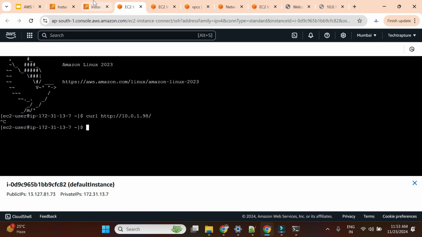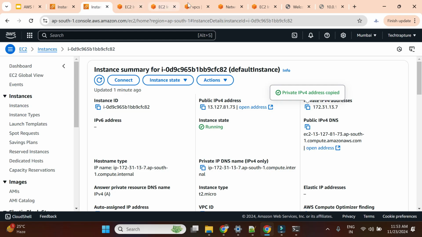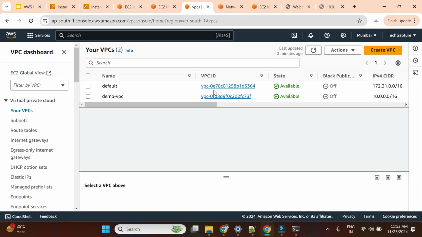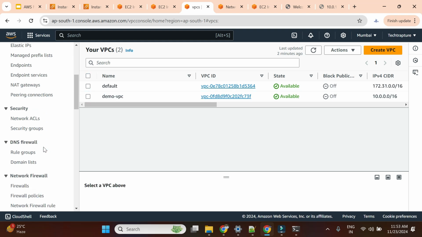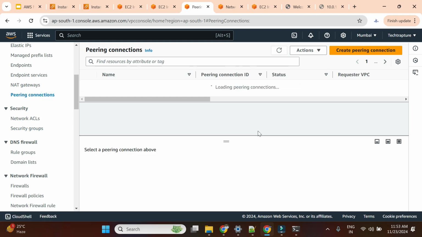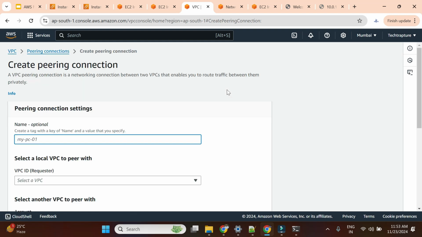So I'll go to the VPC. Now we have two VPCs. Currently the instances in my demo VPC can access each other using the private IP, but my instance in the default VPC cannot talk to the instance in the demo VPC with a private IP. So for that I need to create a peering connection. I'll go to peering connections and create a peering connection.